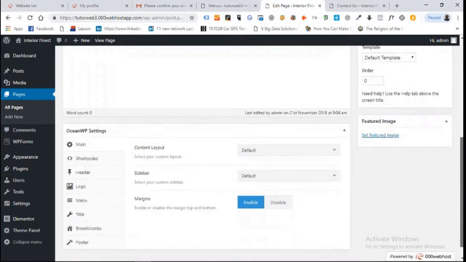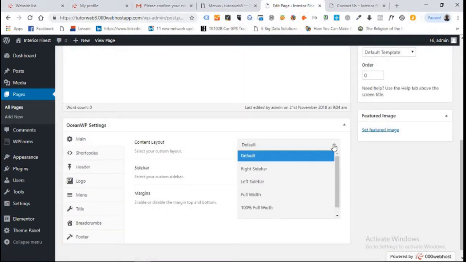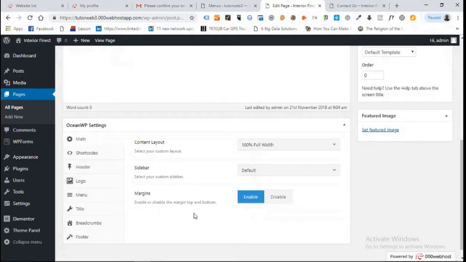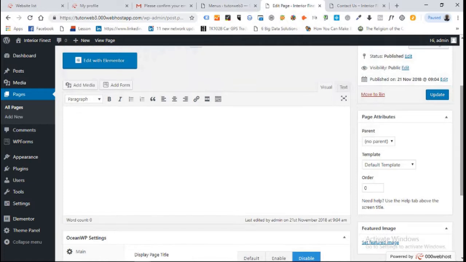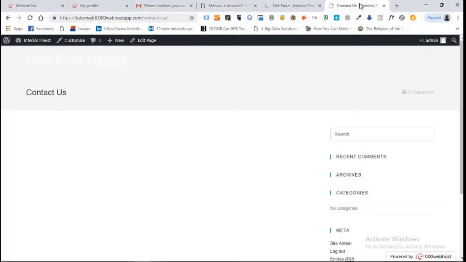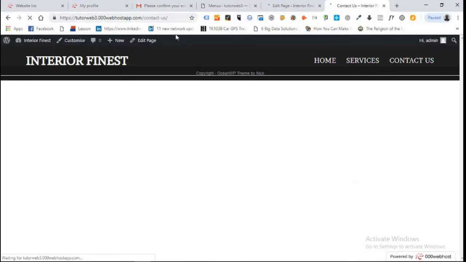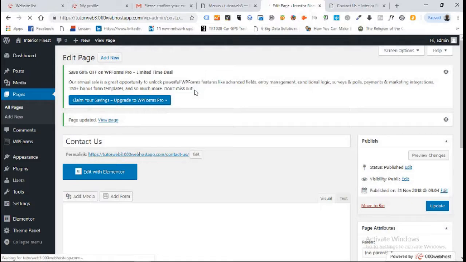By the time we click on the edit page, we can come down here as usual. We'll come down to our content layouts and change it to 100% full width. And we are able to disable our title and we update. And once we click on update, we can come to our contact us page here, refresh it, and see the changes that have taken place. So the changes have taken place.